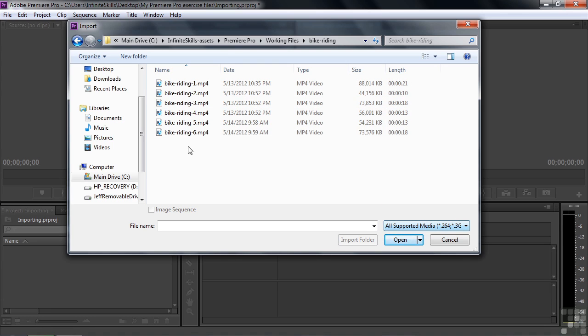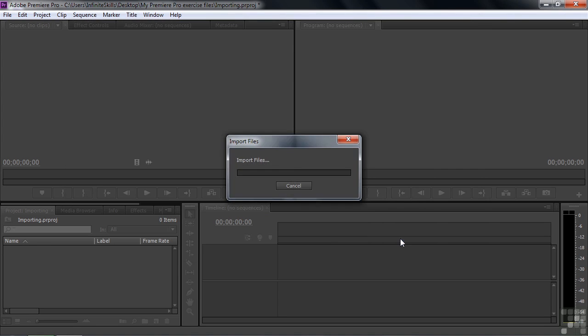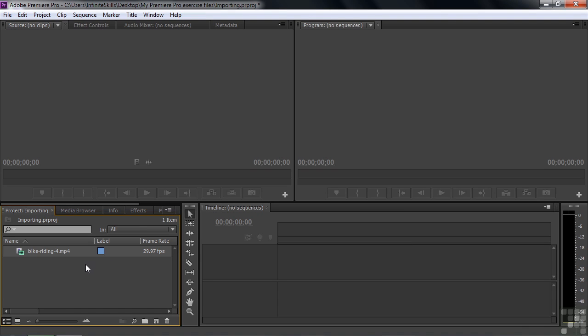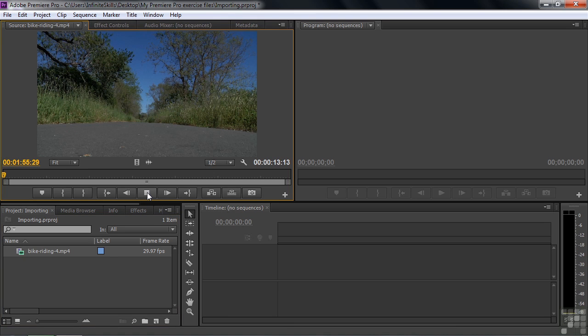So you've got these MP4 files. I'm going to select one, go for Bike Riding 4, for example. Now I click Open. And that imports it. That creates a link to it here inside the project panel, which means we can now use this in a sequence or view it, let's say, in the source monitor. If I double click it, there it is in the source monitor, and we can view it now.